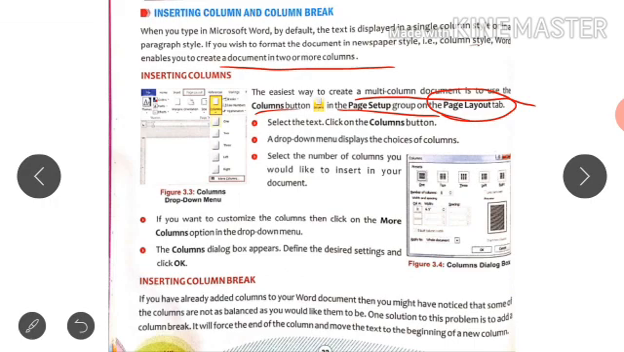Now how can you insert a column break? If you have already added columns to your Word document, then you might have noticed that some of the columns are not as balanced as you would like them to be. One solution to this problem is to add a column break.